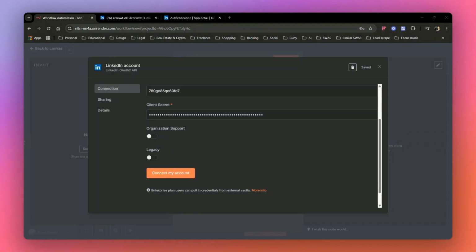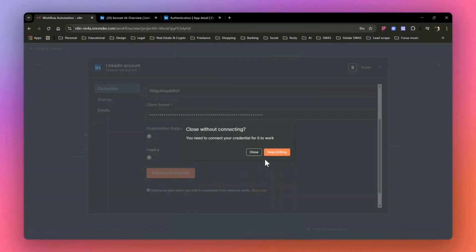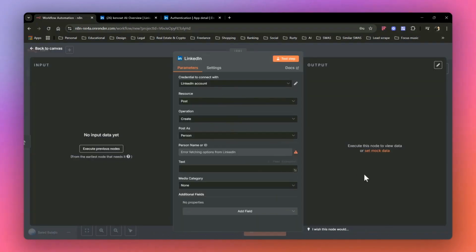Now, of course, I got an error on setting this up because I already linked it into another account. But if everything goes well, you should get a green and you should be good to go.